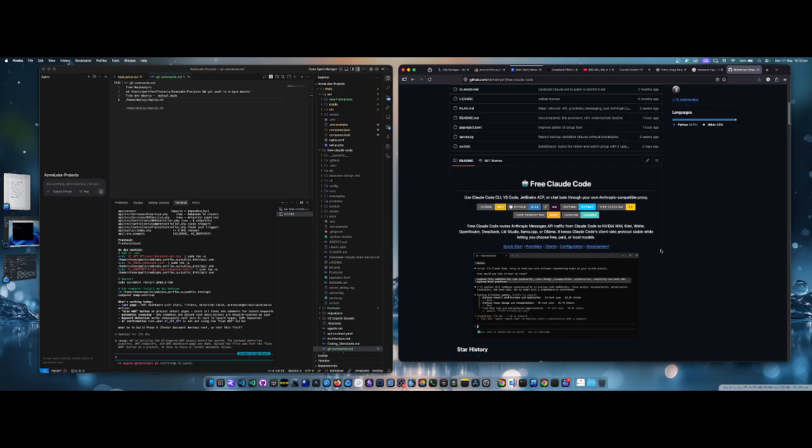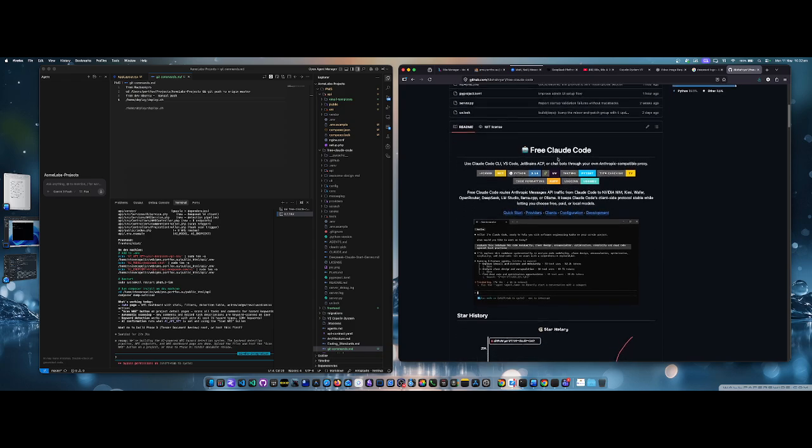So this chap has made what they call the free Claude code Git repo. I'll add this URL to the video notes down below so you can see it, because my screen's probably a little bit small, you've got to squint to see it. Basically, as he says, use Claude CLI, VS Code, JetBrains API to actually proxy through to your API of your choice.